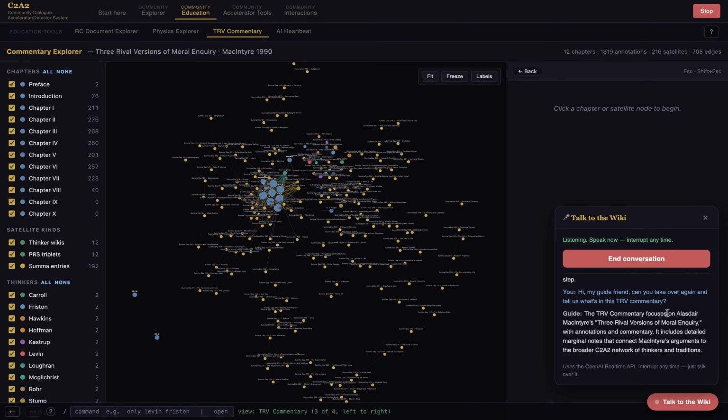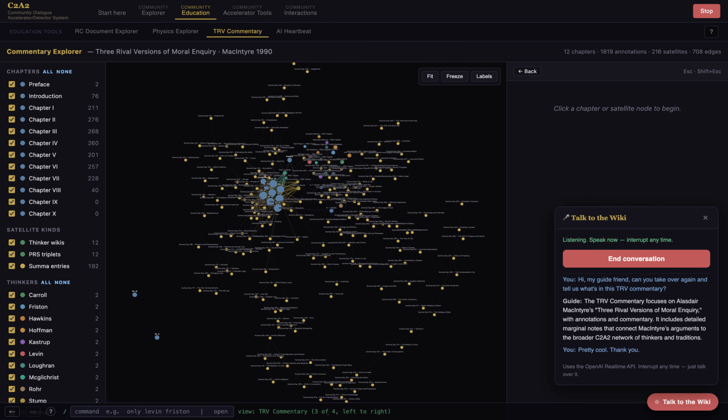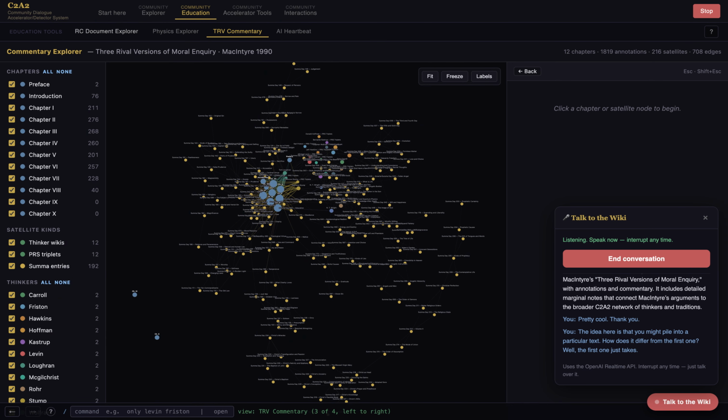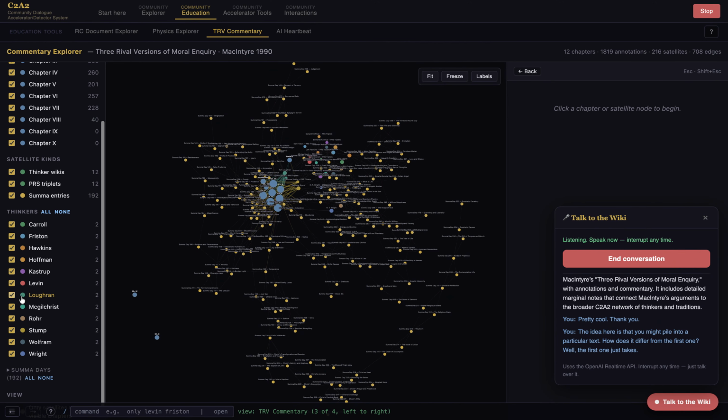Pretty cool. Thank you. The idea here is that you might pile into a particular text. How does it differ from the first one? Well, the first one just takes text in text form, which I'll admit these days is mostly what you get. But suppose you had a text in which a lot of the insight that you yourself had gained in reading through that text were written in marginal notes. What this one does is pull those apart. It does OCR reading of the text itself, and then it does a semantic interpretation of the notes. Pretty fun, chapter by chapter.